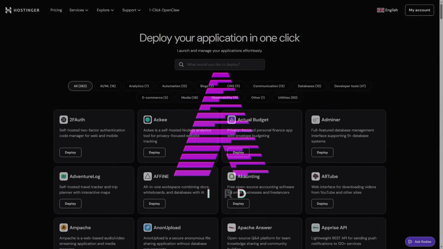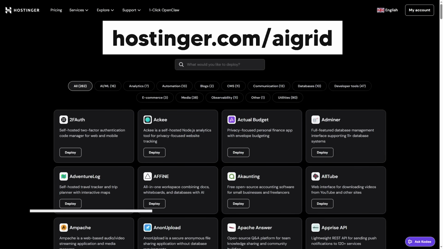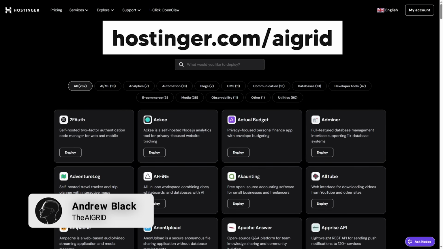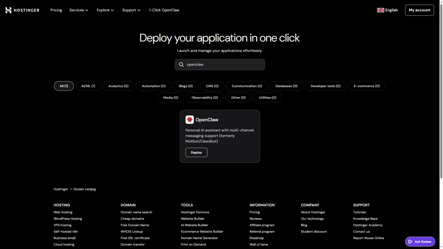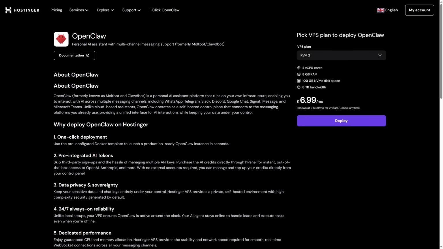So one of the first things you're going to want to do is come to this link where you're basically going to look at the hosting applications. Then you just click OpenClaw and then you can see right here that this is where we have OpenClaw. So when we click deploy, we're then going to be transported to this page, which gives you all of the information that you will need.